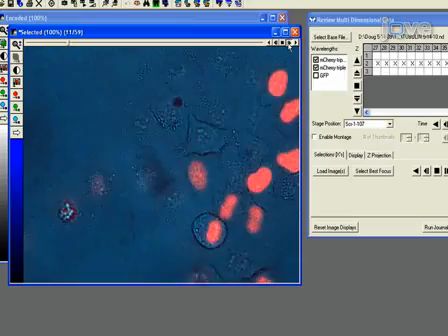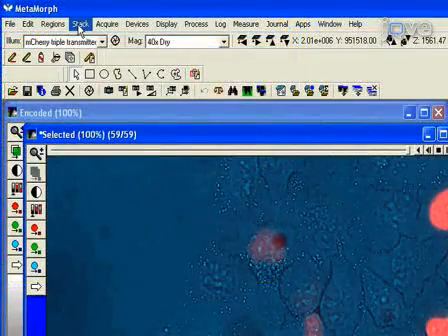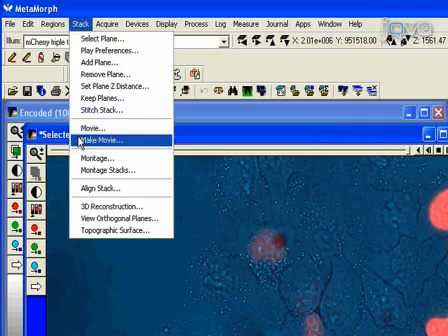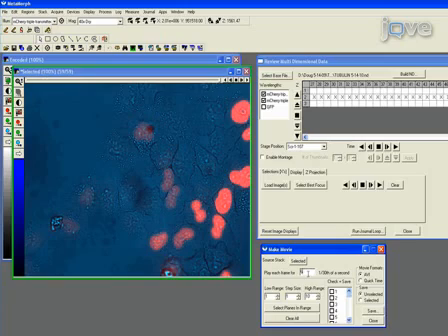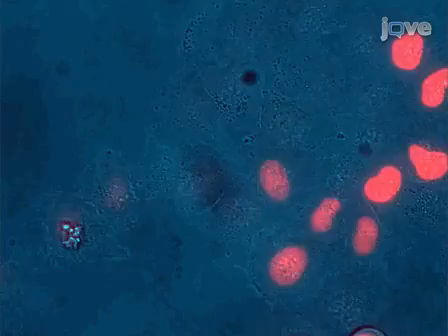Here, movies are generated of mitotic cells using Metamorph. To make a movie in Metamorph, select Stack, Make Movie in the menu bar. Select which frames to use, the speed and file type of the movie. Then select Save.